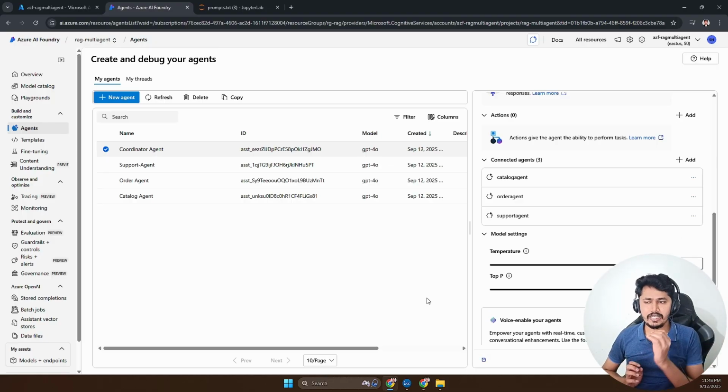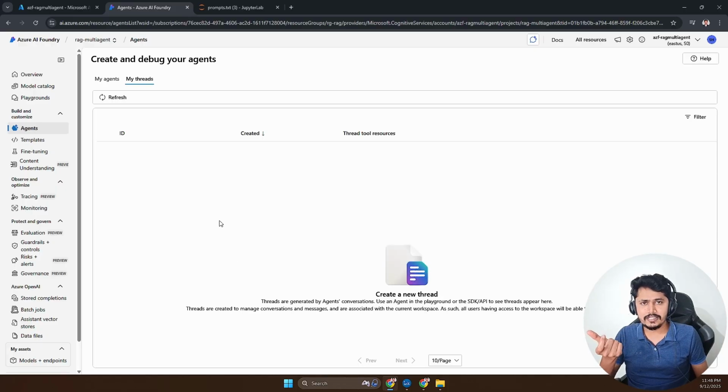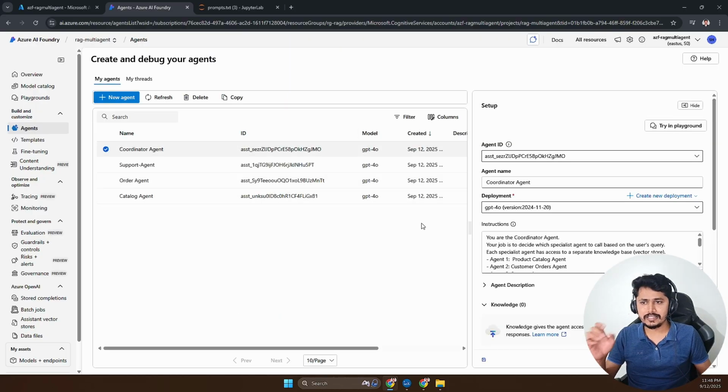You can see how quickly we have built the agentic framework. Just by writing and adding simple instructions, we are able to build a multi-agent framework. Let me quickly show you the my thread section. A thread on Azure Foundry is there to capture the conversation. So whatever conversation is happening between agents, or between agent and user, everything is captured on a thread. I'll show you, whenever we execute this, how exactly the thread looks.